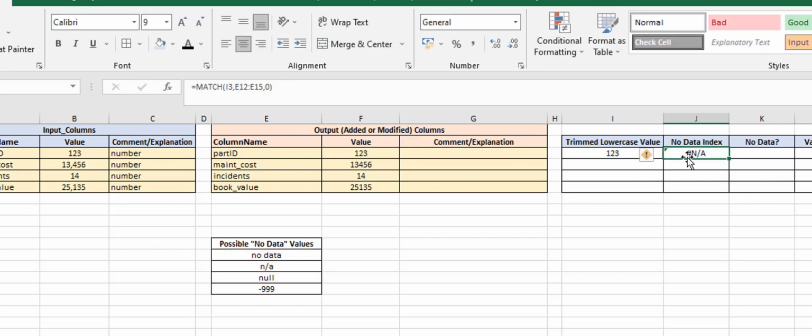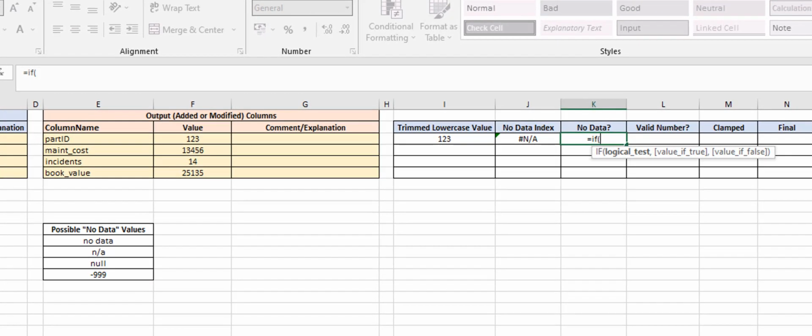Okay, now you see this is giving me a not applicable because this is not in the list, and that's exactly what I want, because now I can use this to tell me whether this is no data or not, right? So I can now say equal if it is in A, right? If this is not in A, then this is not no data. If it is something other than in A, then I know it is no data.